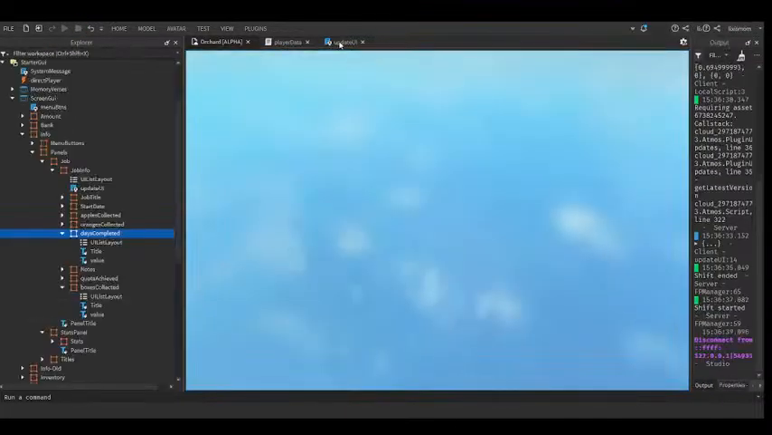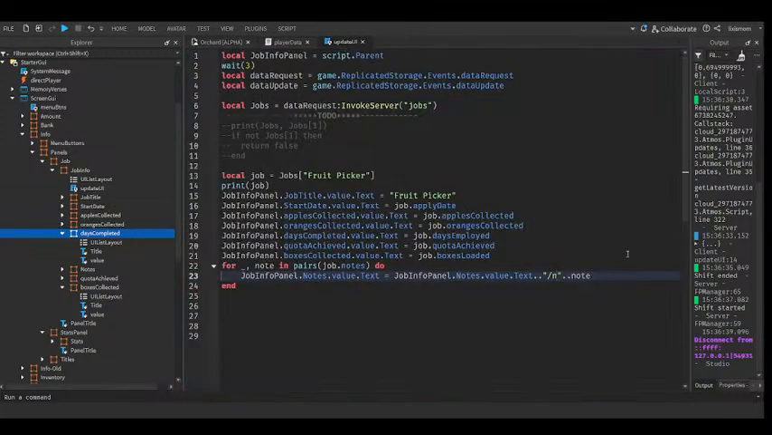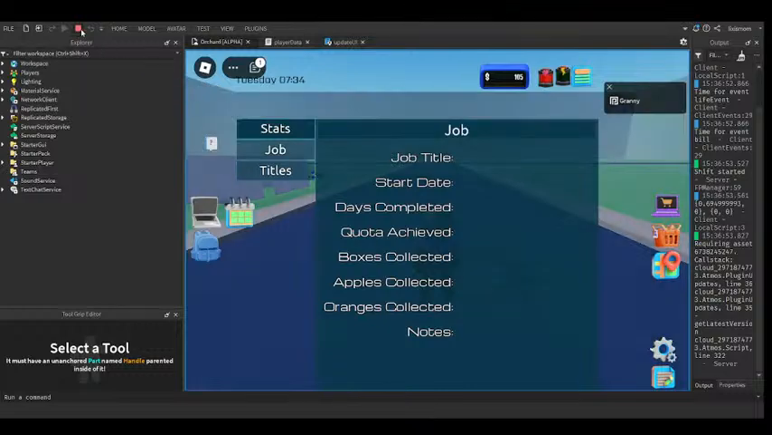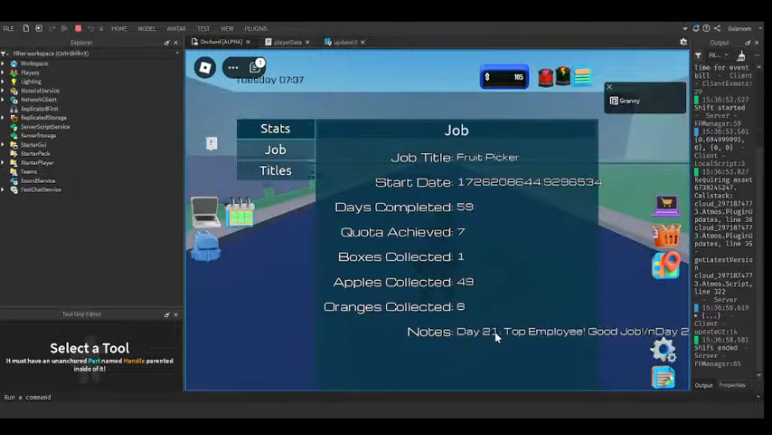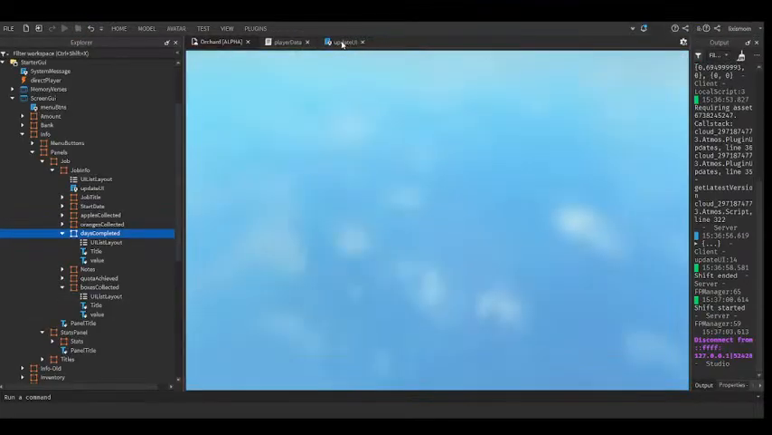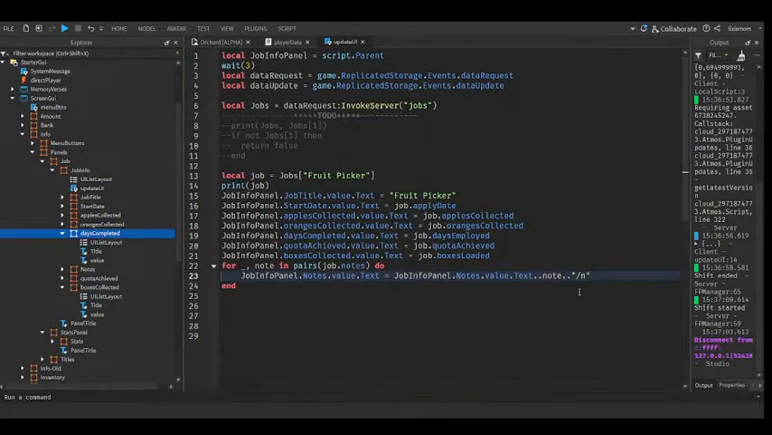So let's just do that and put it at the end. It just showed me that we want to put that not at the beginning, but at the end, because we don't want the first one. Oh, I forgot to put the backslash. Okay, so we have day 21. We're a top employee and other things. Okay, so come on, update UI. Yeah, so it's a backslash, sorry. I'm trying to find it on my keyboard. Okay, so there we go, backslash n.